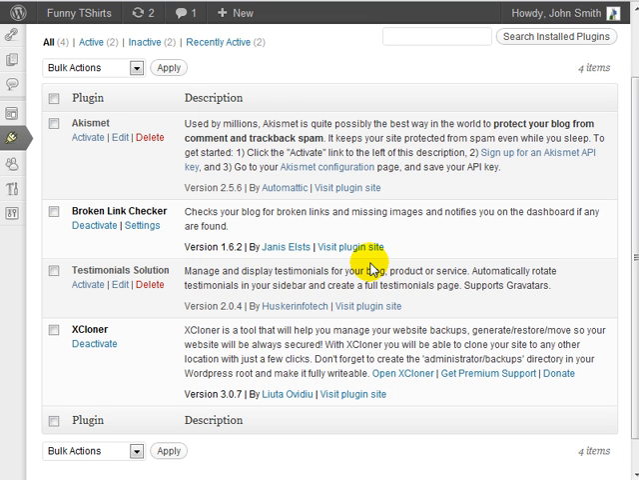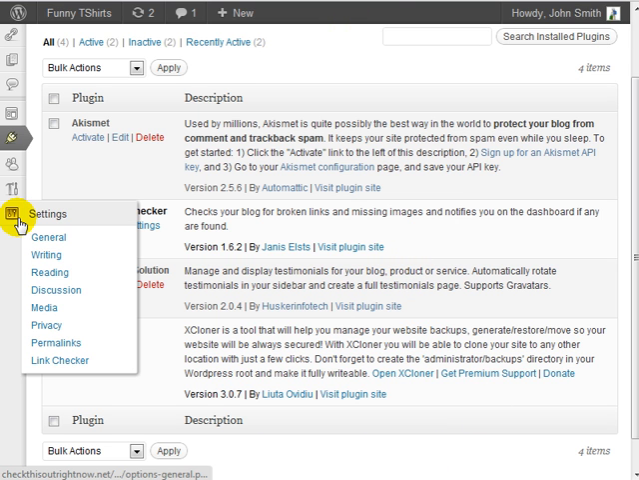Now, the reason why I chose Xcloner versus all of the other WordPress backup systems is because Xcloner is not only free, but it allows you to back up your blogs and also restore them. And you can also clone them and move them to a different domain name, which I'll show you in future videos. Now what I want to do is go to the settings for Xcloner.